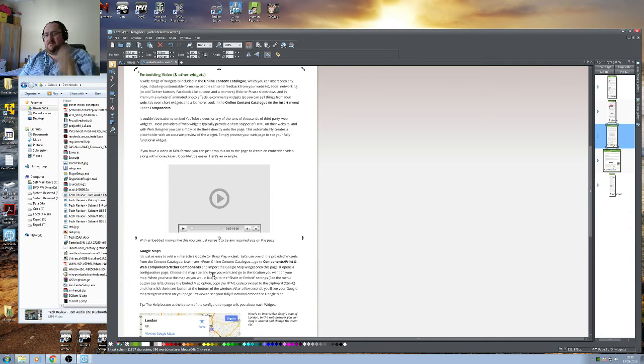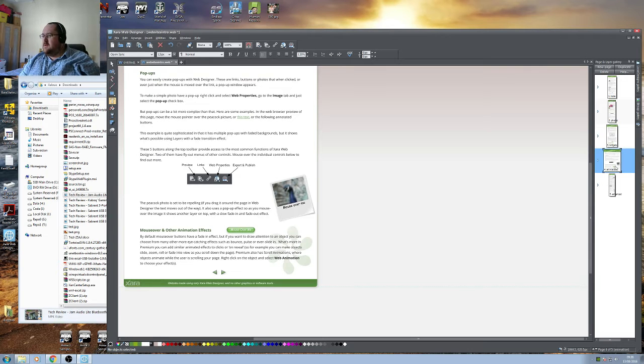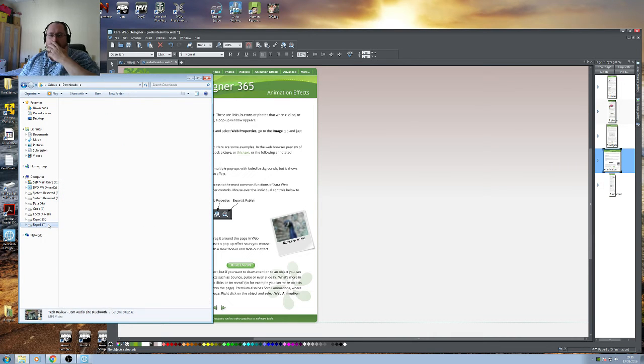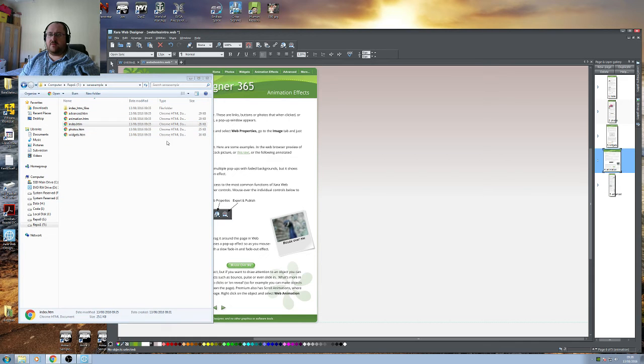That was fine. I can't type in these. It doesn't want me to. Let me. Okay, let's go to this one. Animation pop-ups. You can easily create a pop-up. Mouse over me. Okay, let's go back to the preview. Xara example. Open with Google Chrome.